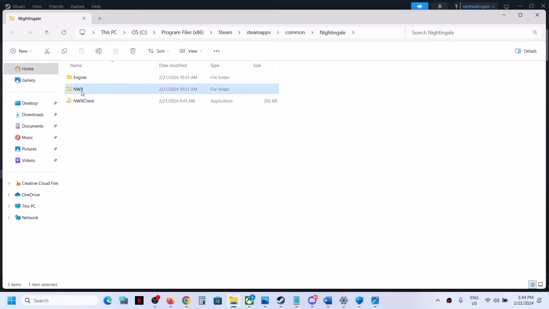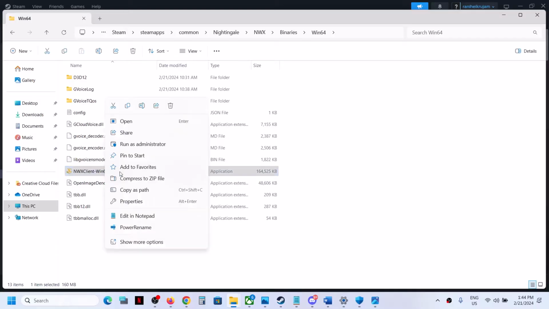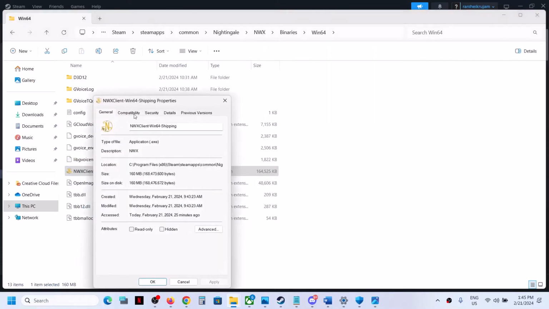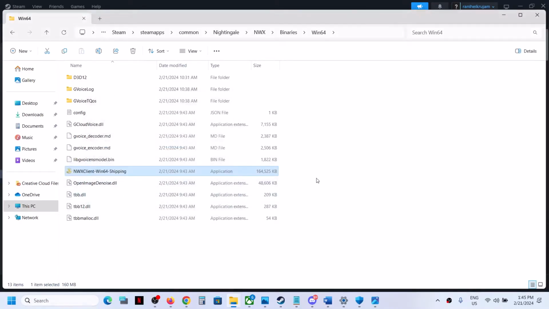You can even open this nwx folder, binaries win64. You can right-click on the game exe file and then click on run as administrator. This has worked for a few players, so it might work for you. You can also right-click over here, select properties, and then put a check on the box which says run this program as an administrator, then click on apply, click on OK, double-click, launch the game and then check.